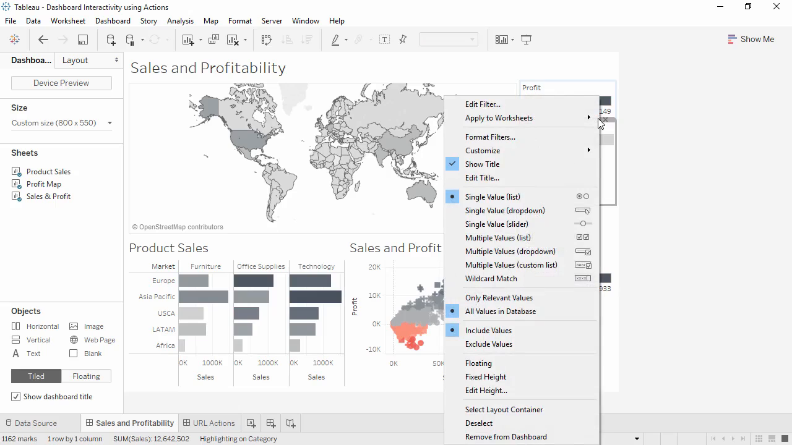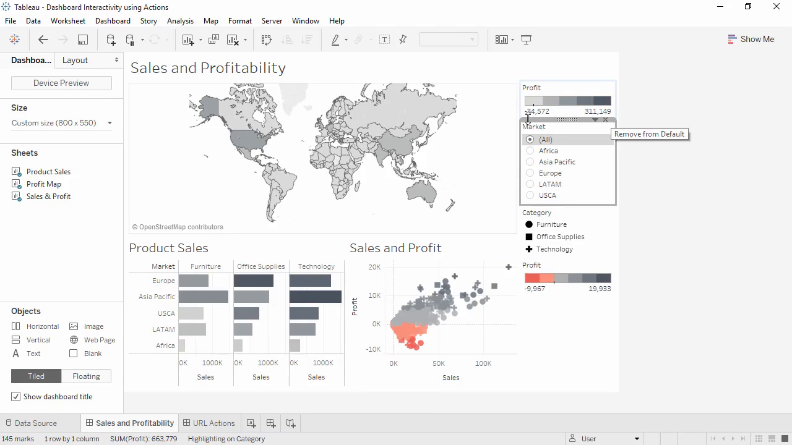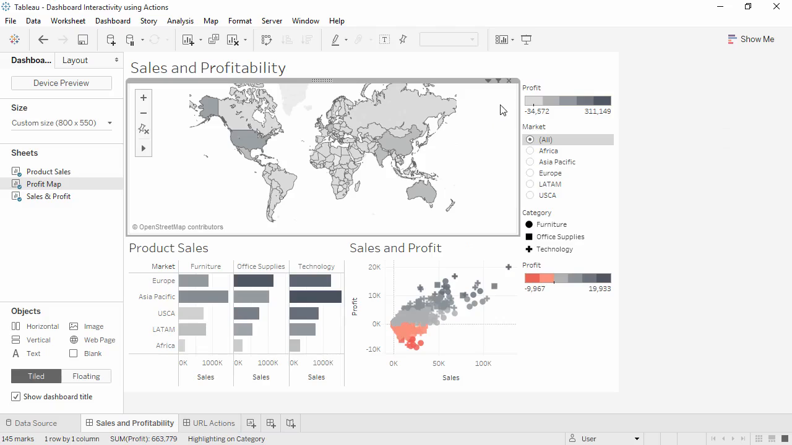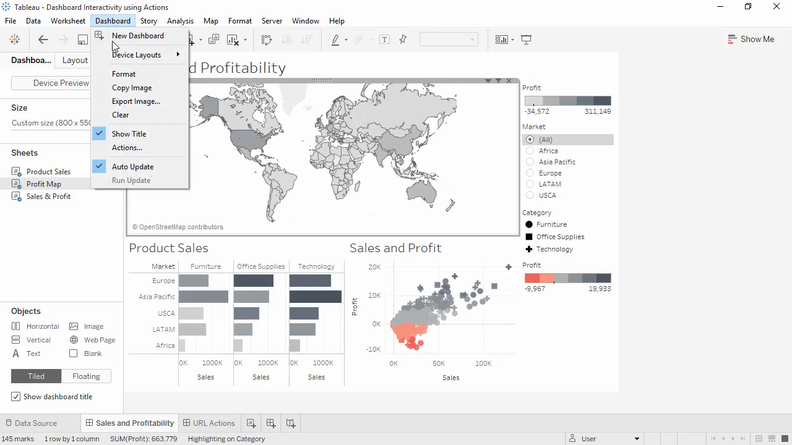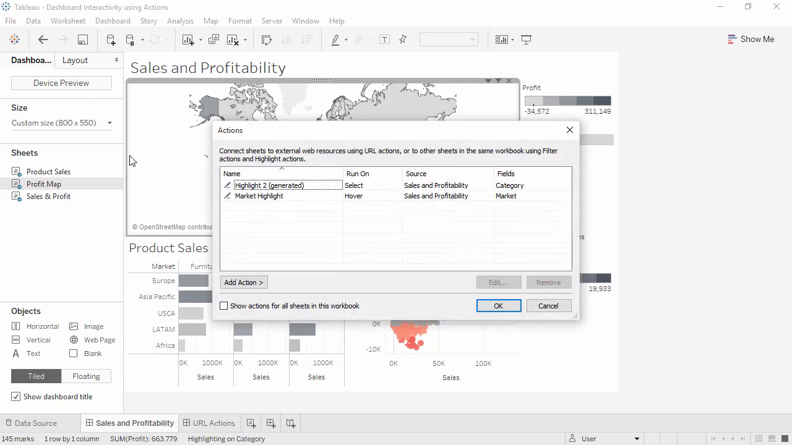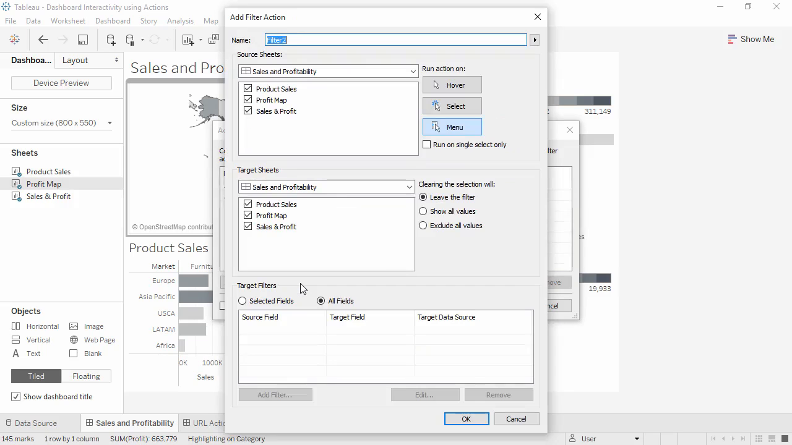Interactive filters can be applied to all or some views using the related data sources. And views can be turned into filters by clicking on the icon in the header. But for more control, we can use formal filter actions. Dashboard menu, actions, add action, filter. We'll name it Filter to Just This Country.